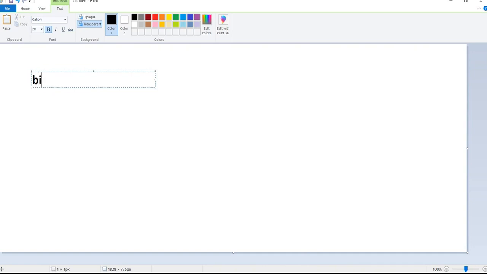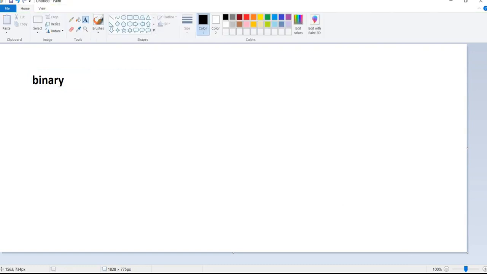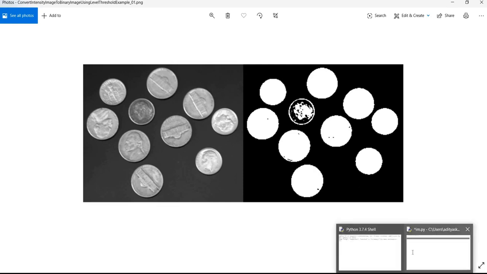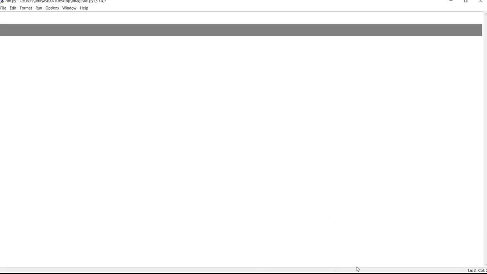The first type of thresholding is called binary thresholding. So what is binary thresholding? The example which we saw right now is an example of binary thresholding. What exactly are we doing in binary thresholding? We have our intensity values. Lighter intensity values are thresholded to white. Darker intensity values are thresholded to black. That is the basic definition of binary thresholding.